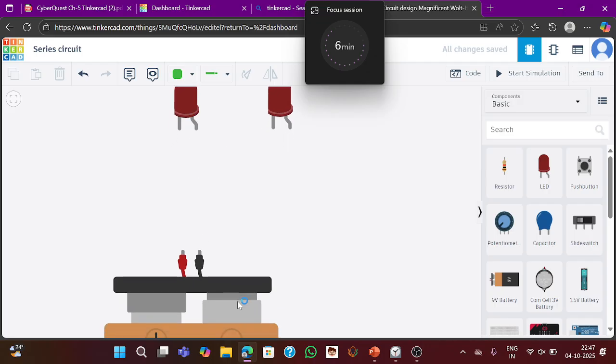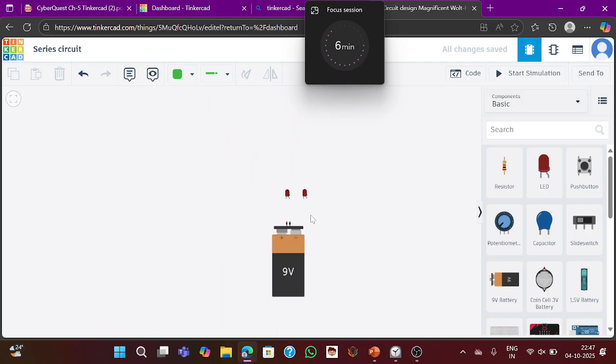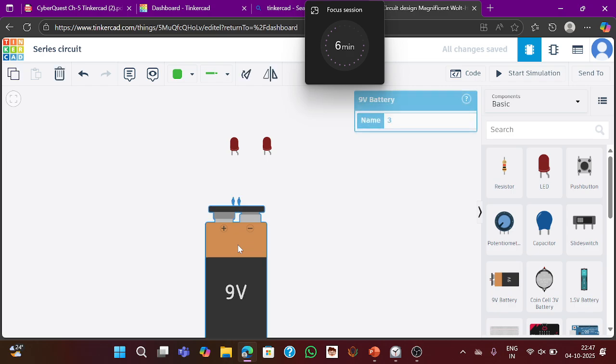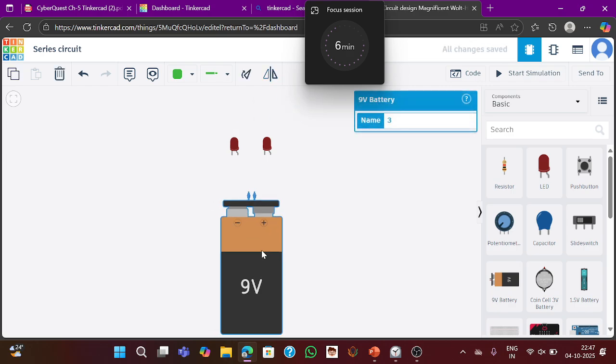Now, if you have to connect cathode to cathode, I'm just zooming in, zooming out with the cursor. You can just scroll your mouse to zoom in and zoom out. Okay, next, I want to flip this. Let's say positive, negative, I'm flipping here.